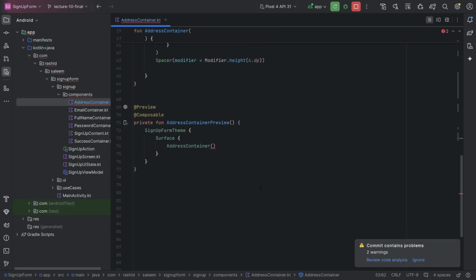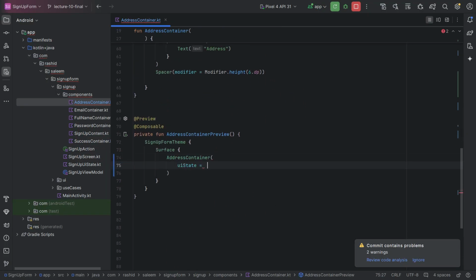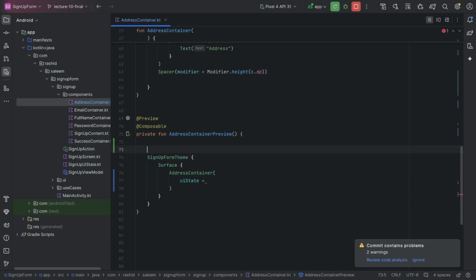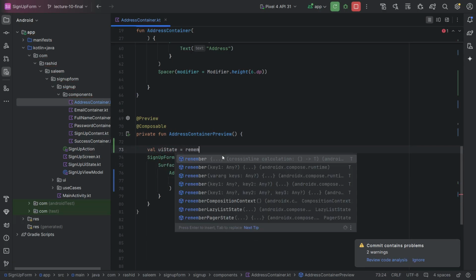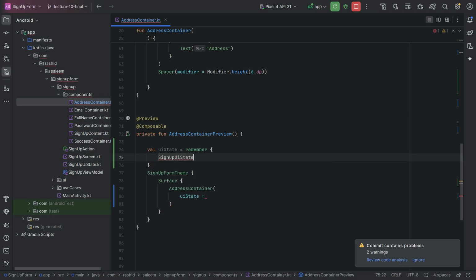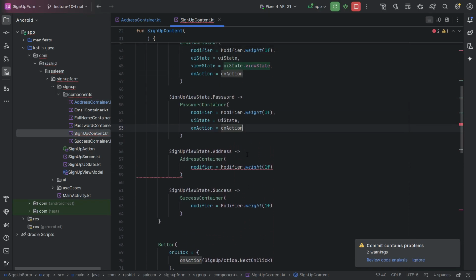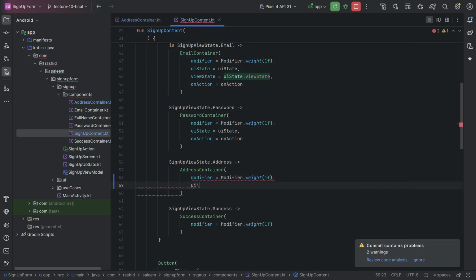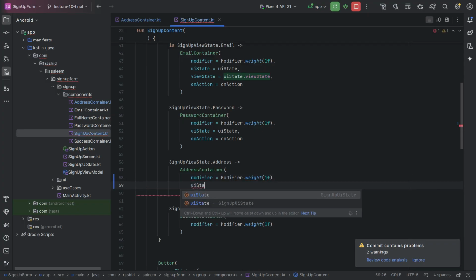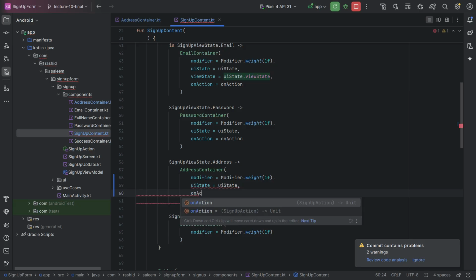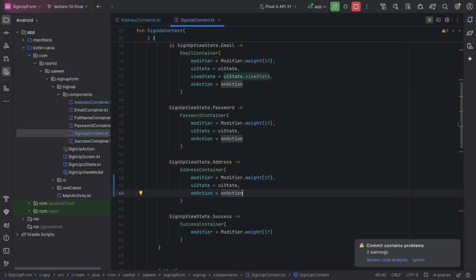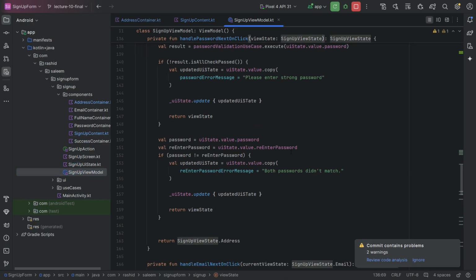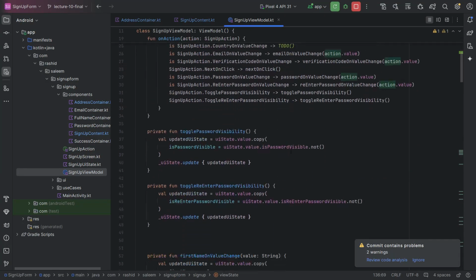And in our previous section here we need to pass a UI state and on action with an empty lambda expression, and in our sign up content here we pass the relevant parameters in here, which are UI state is equal to UI state and on action is equal to on action. And in our sign up view model we need to handle these on value change actions.